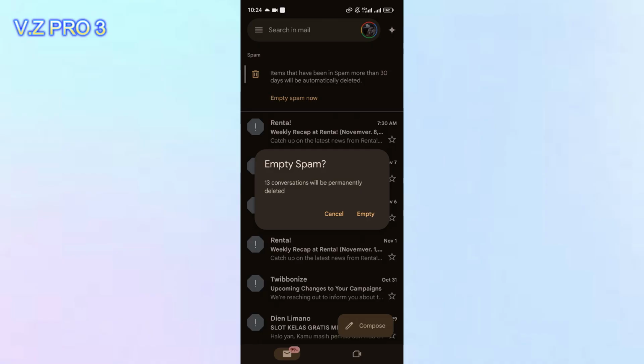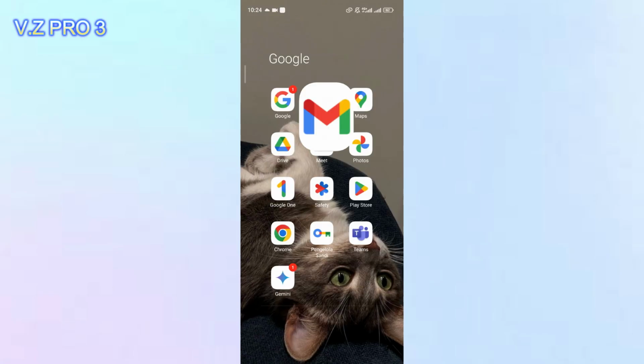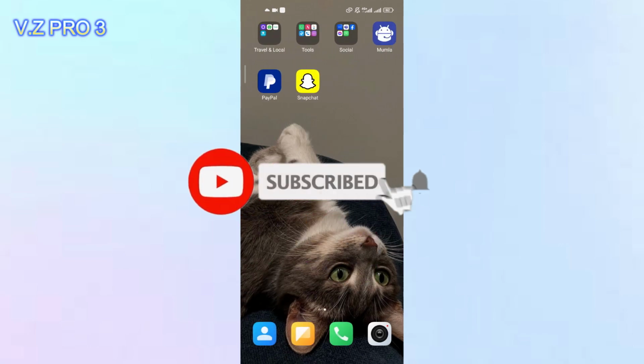Now tap on empty. So nothing in spam. You no longer have spam email on your email. It's so simple, right? So that is how to delete spam email on your Gmail.